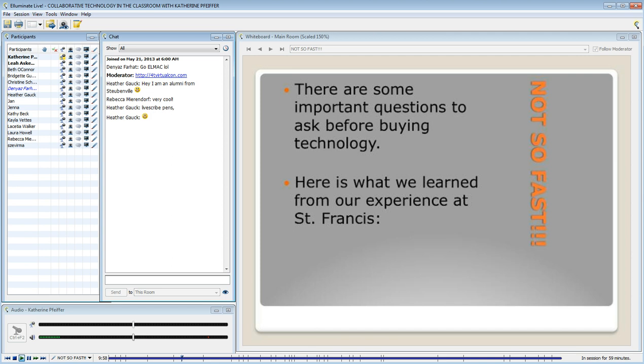So before you go forward to buying technology, you want to find out how, and answer these questions. How will you incorporate this technology into your instruction and into your curriculum? Which is pretty tricky because it's not just a matter of having the tablets, as a lot of people have already figured out. It's not just about having really cool apps, but it's about how do I use this effectively?